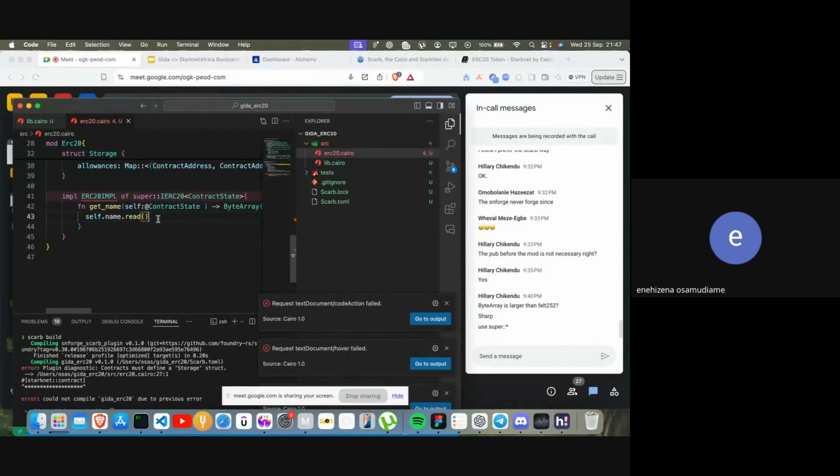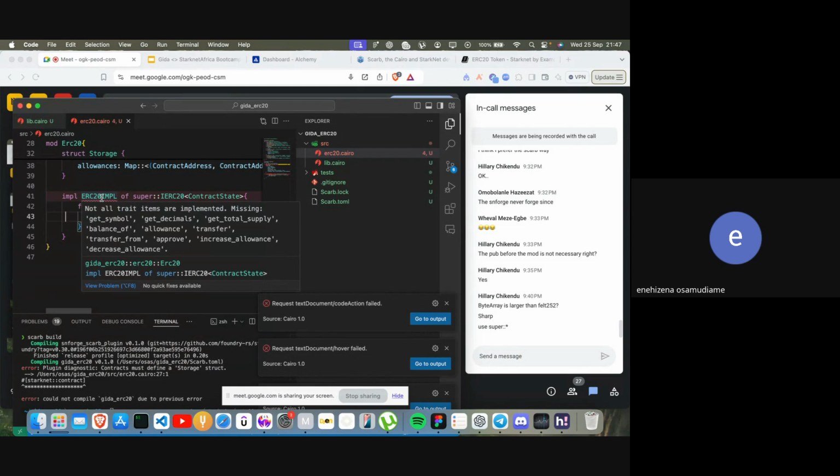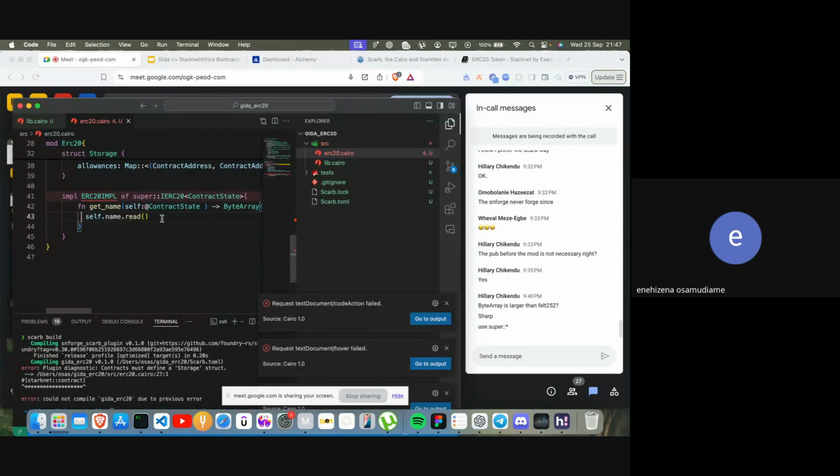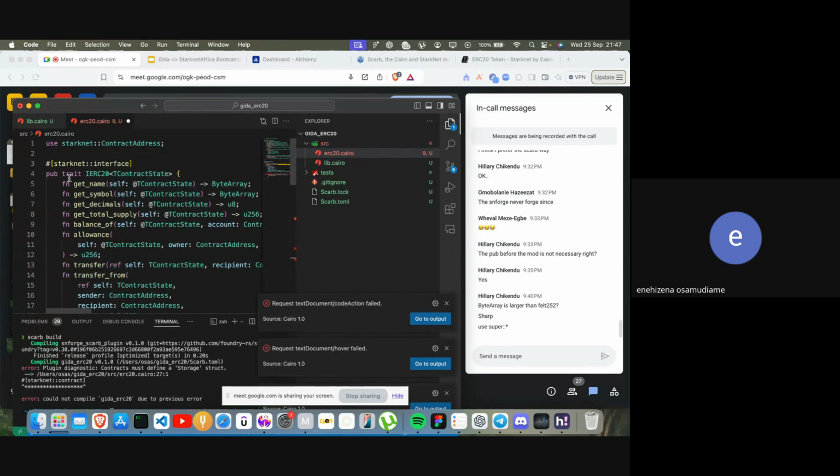So all we need to do here is self.read. Let's go to the next one and implement the next function, get symbol.